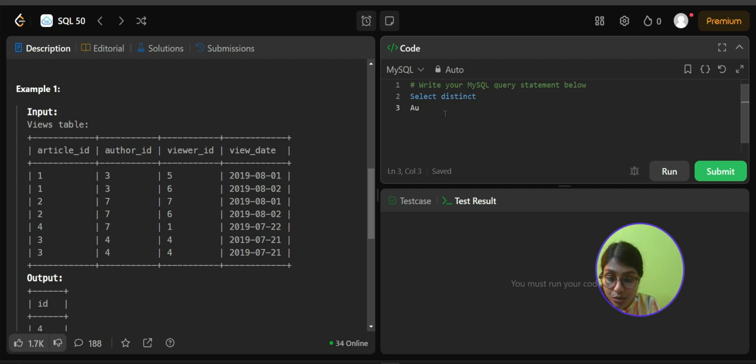Yeah, so we have to use the distinct keyword here because if you see, there is 7 repeating one time, whereas 4 is repeating twice. That means author ID 4 has seen his or her own article twice, on the same date. But we need only distinct author ID. So I'm using the distinct keyword here.